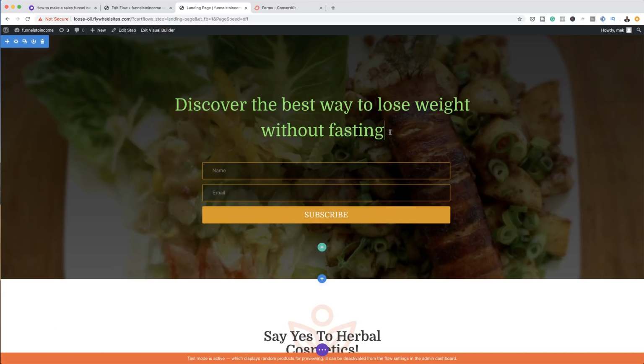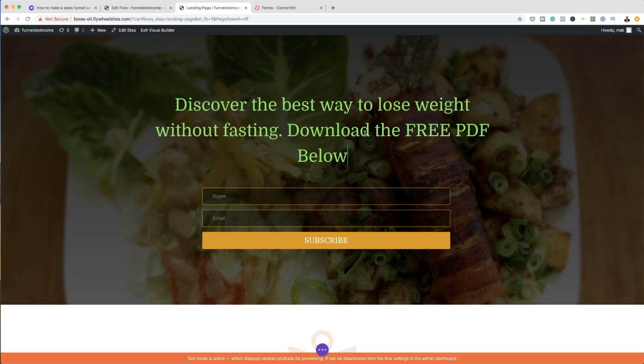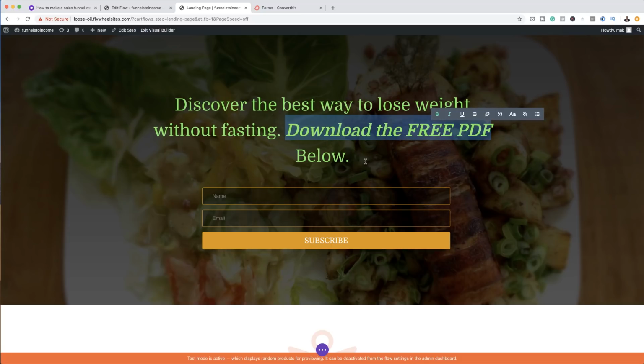Oh, in fact, I need to add a bit more copy here. Download the free PDF. Okay, so download the free PDF below. So if I need to go in and maybe highlight some of this text here, I can just go in and highlight download free PDF, make it italicized maybe, and even bold. Okay, so just to emphasize that it's a free PDF.